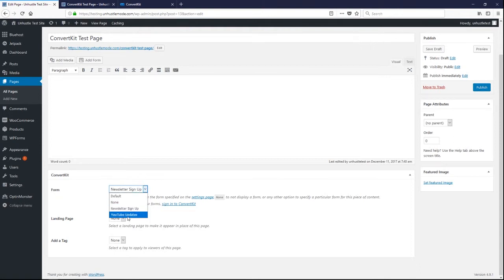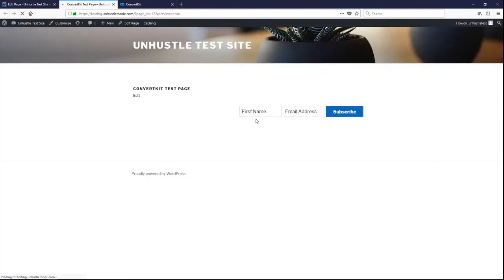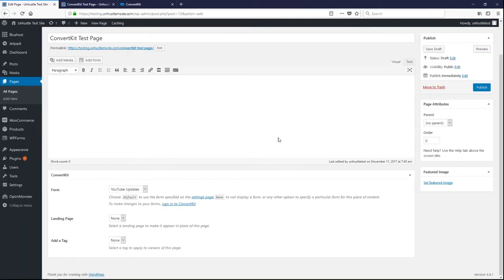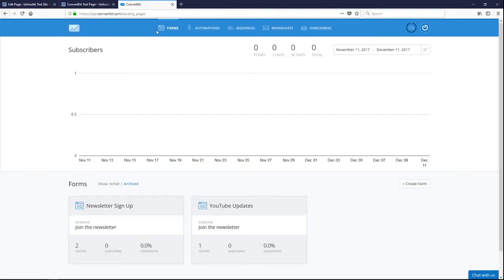I can select no form at all, and then if I select preview, it's going to show me what that page looks like with that form there ready to go. So that's one way to easily add a form to a WordPress page. It's going to just by default set it at the bottom of the page, but if you wanted a little bit more customization on where you can place that form, we're going to use shortcodes.